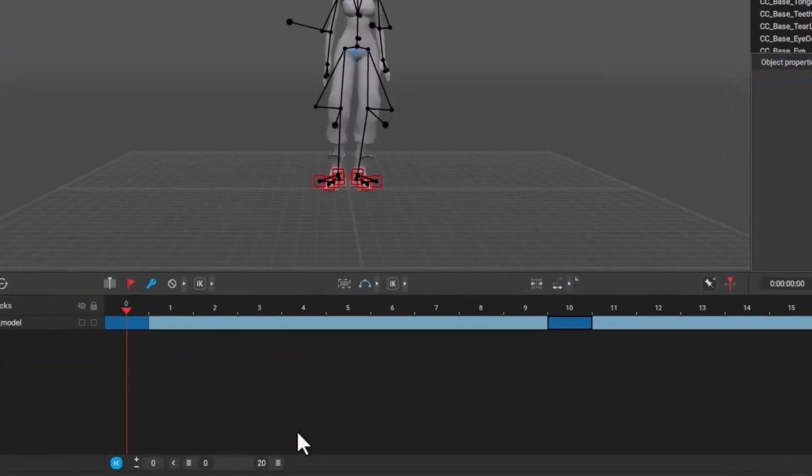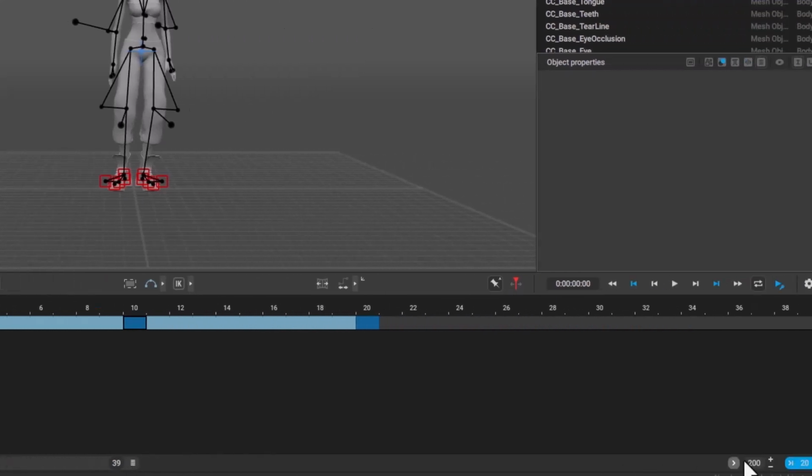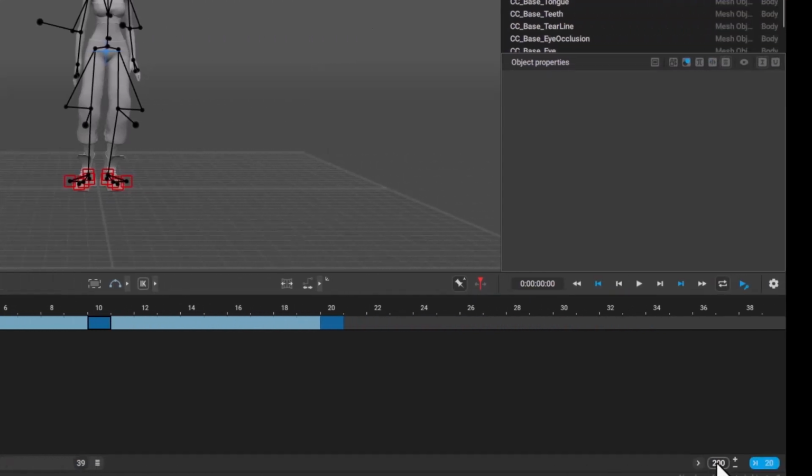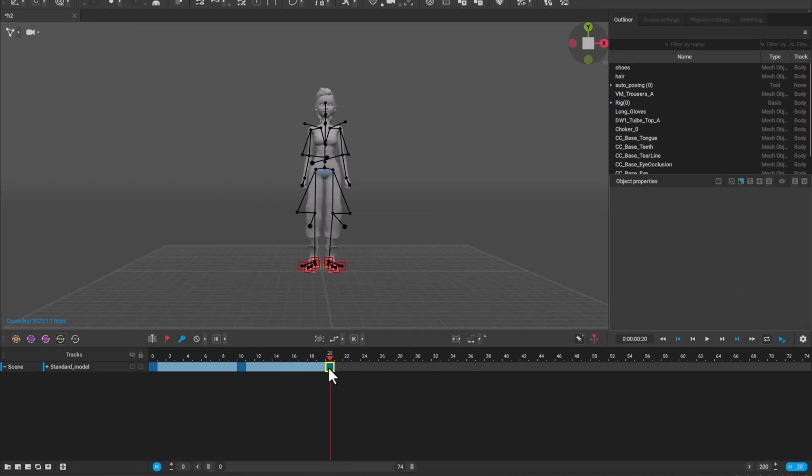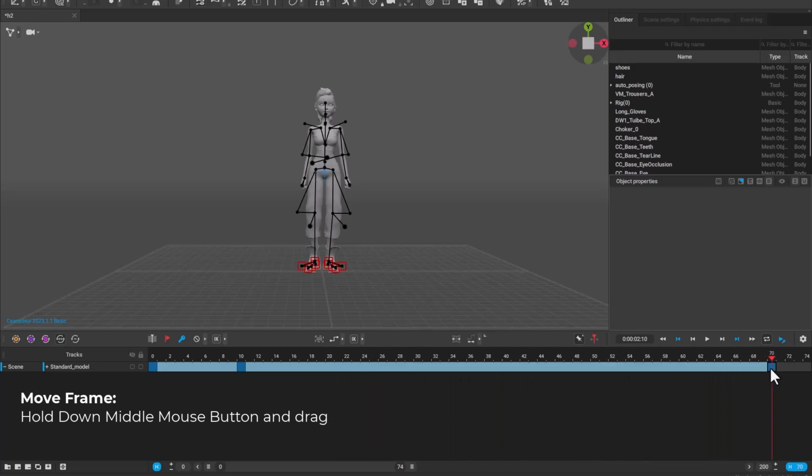So if I come down here and extend the viewing area of my timeline, I've got 200 frames here that I can view up to. You can increase or decrease that amount depending on how long your animation is. Remember, in the free version you only get 300 frames. So just going to extend the viewing area for the timeline, click the last frame and hold down the middle mouse button and simply move your keyframe to its new location.